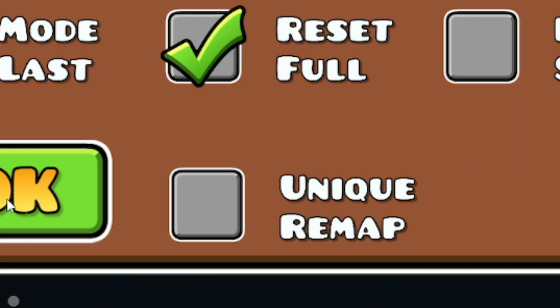And unique remap, it doesn't even show what it does in the GD editor guide. It doesn't even show what unique remap is, so I cannot really explain what it does. So this is basically it. An explanatory video about the sequence trigger.